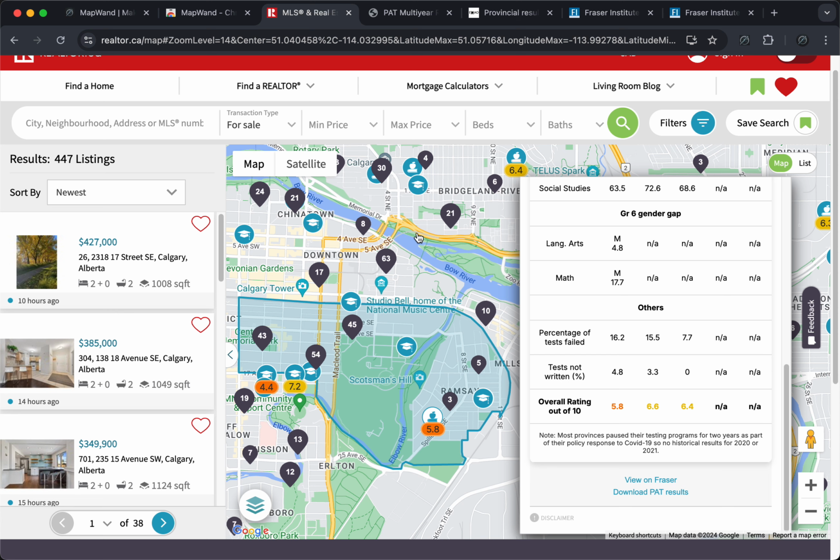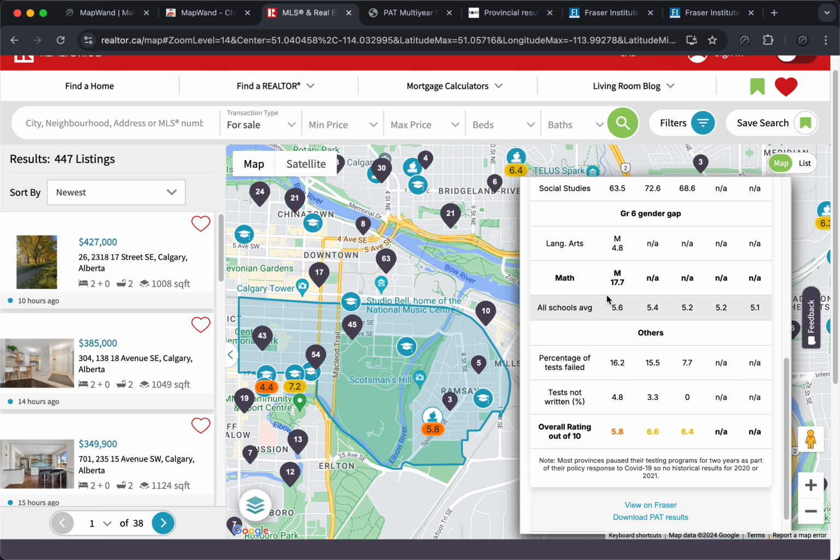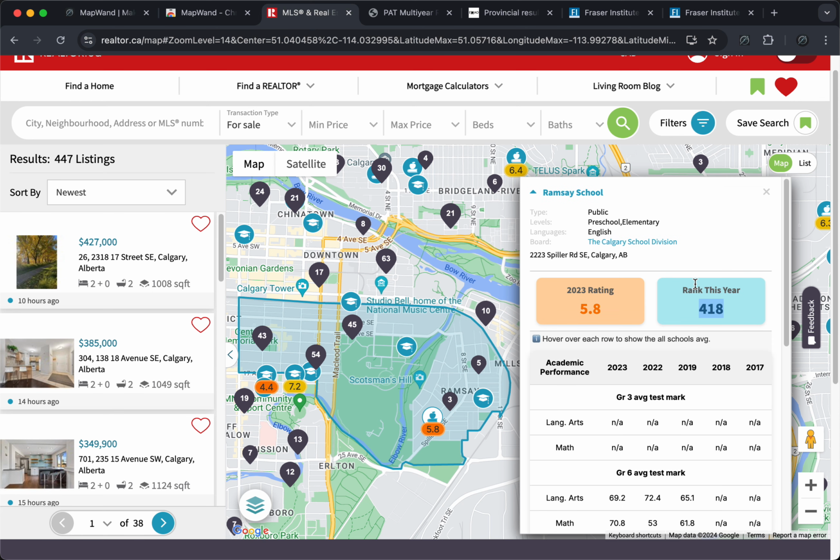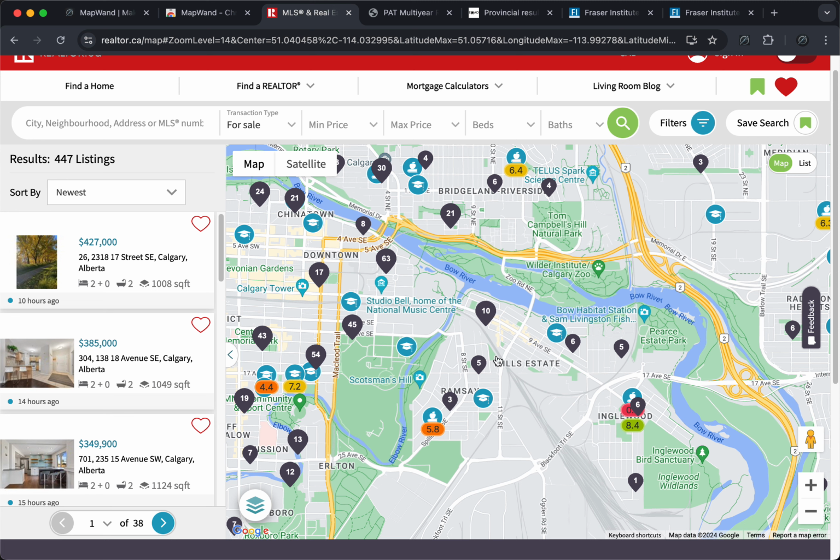But yeah, I think until now, MapWand only shows EQAO and PAT. I'm not sure if there's a similar thing in BC or Quebec. So if you know, please comment down below to tell me so I can add those performance reports to this tool. Yeah, so basically that's the features of this new tool.